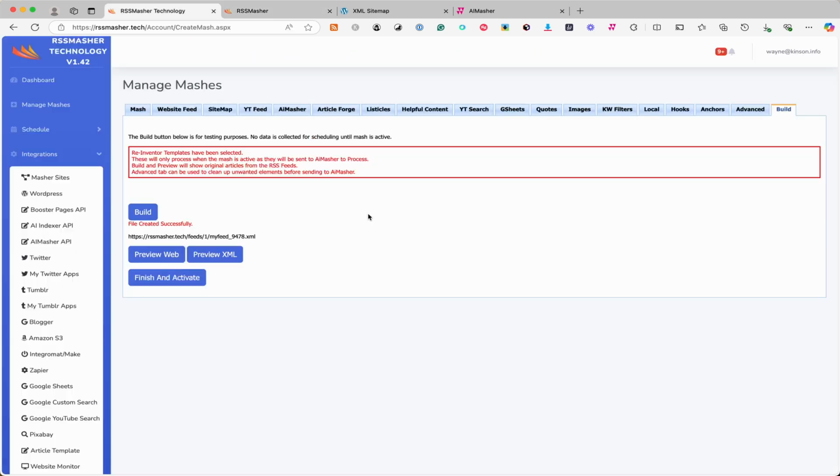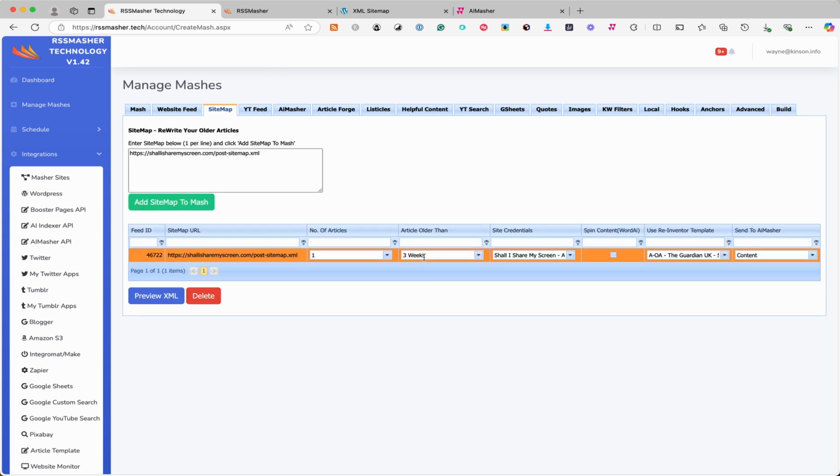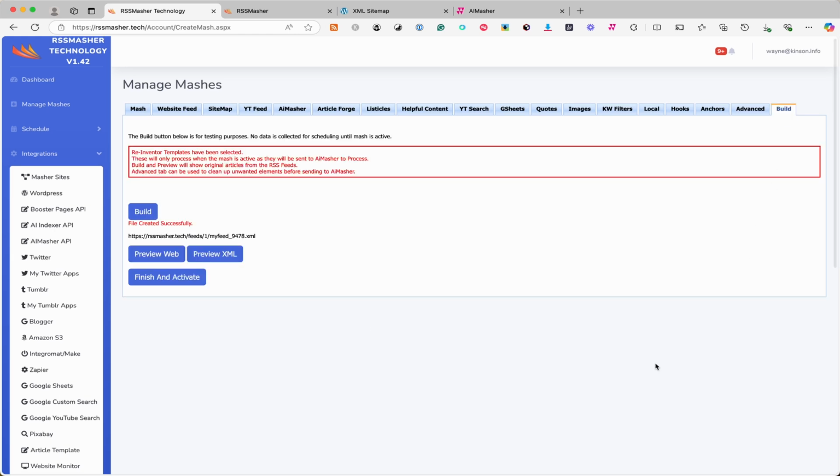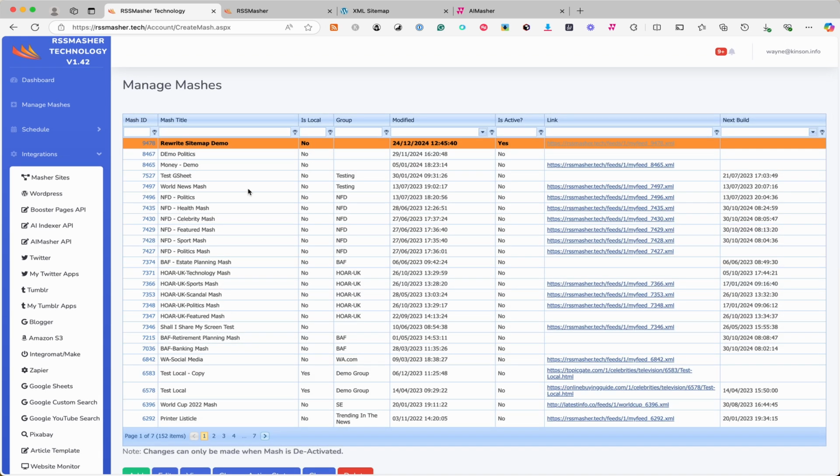So when we know that that works, what that did is it actually pulled the article by talking with the API behind the scenes, using the credentials, grabbing the article that was in the sitemap that was according to the rules of how old it was, because in the sitemap we said only ones that are 3 weeks old or older. So we pulled that in so that you could see that it was working. And then we do finish and activate. And that's got that active now.